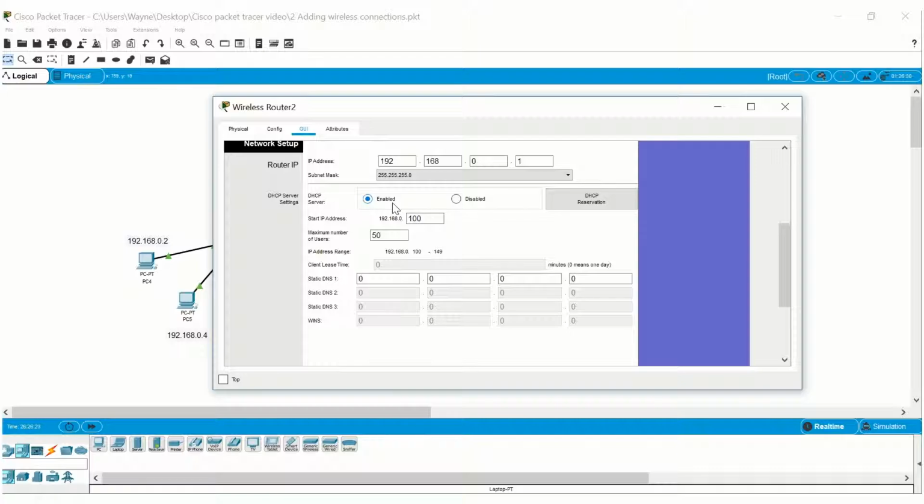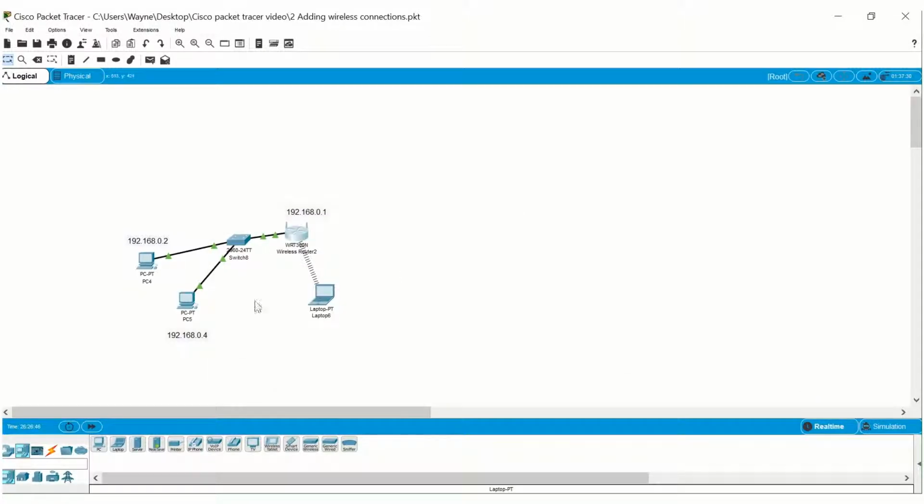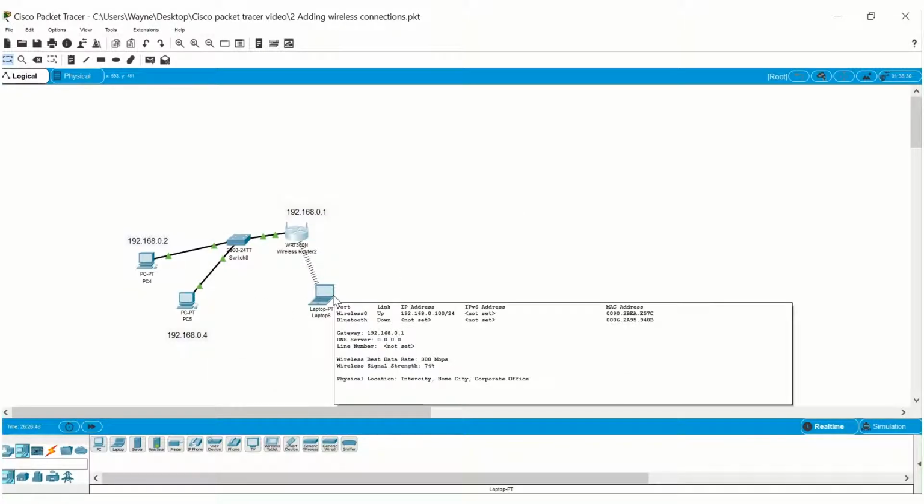of all an IP address, so that the network part of the IP address, 192.168.0, matched its LAN interface. And then starting at address 100, every time a device connects to it and asks for an IP address, it will give it the first one, 100, and then the next device would be 101, etc. So that's why the laptop is all connected and happily running with an IP address.